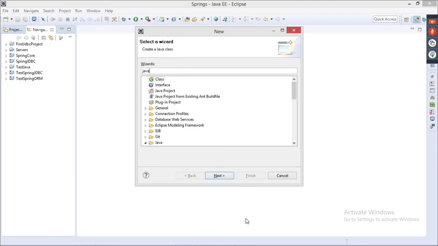Just type here Java project. Anywhere in Eclipse, right click and hit Control N, and then in the search command, type Java project and then click on next. After Navigator, nothing you have to choose, you just have to create a project. First, you have to set the perspective, and then you have to create a project.